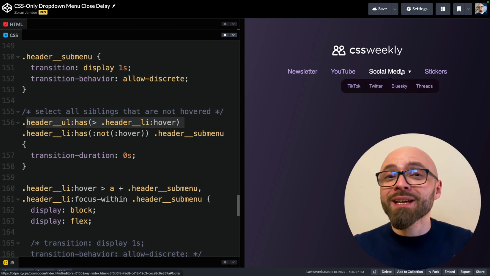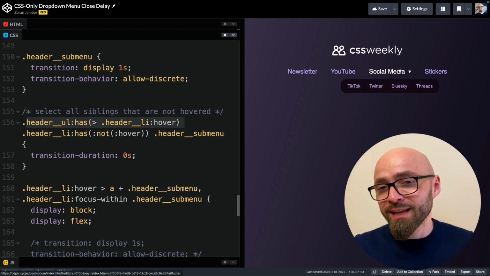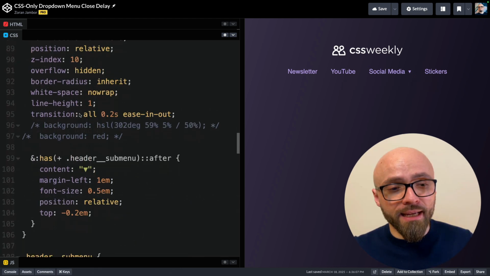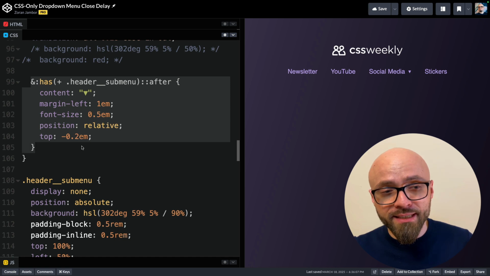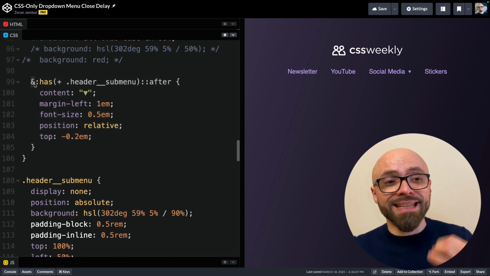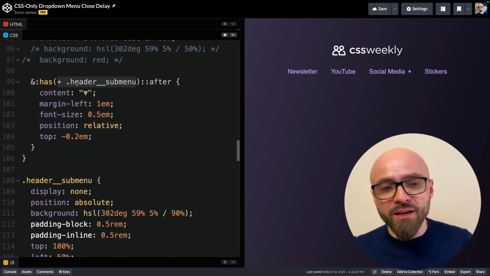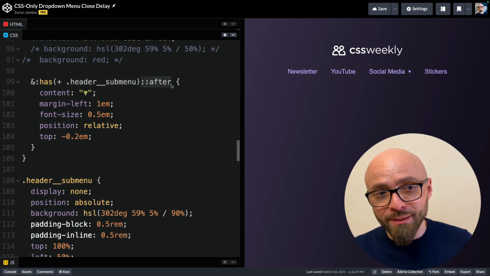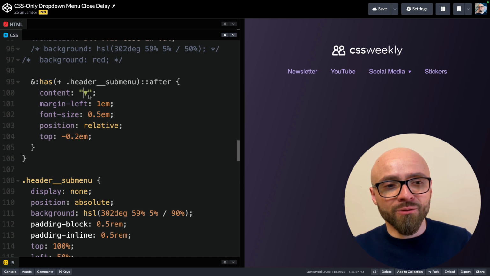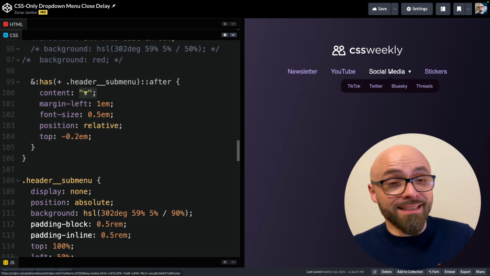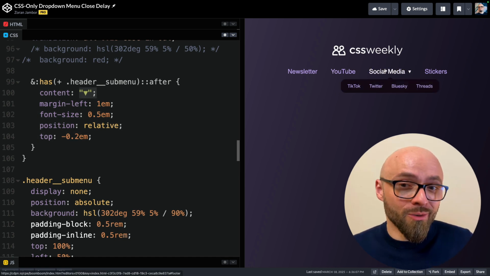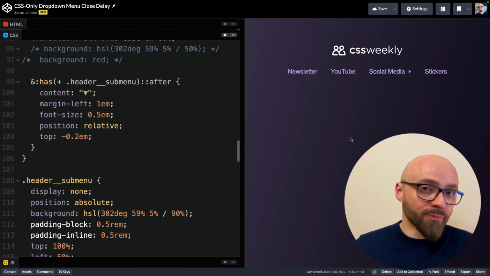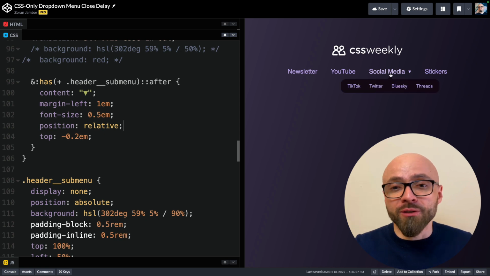I've actually also used has pseudo-class to add this arrow on my item that has a drop-down menu. I've set this up on header anchor links, and here I'm using the native CSS nesting. So this is telling the browser that if the anchor link has a sibling header submenu, which is our drop-down menu list, then we will add after pseudo element and set its content to this arrow, which indicates that indeed there is a drop-down menu right here. This allows me to add a visual indicator to all items where there is a drop-down menu without having to add additional class to my HTML.